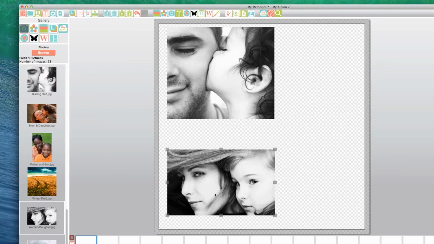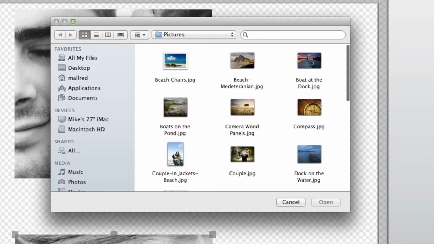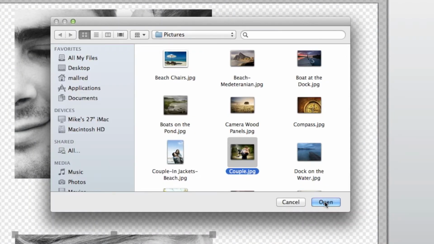Another way to add photos is with the Add Photo icon. Click on the Add Photo icon in the control panel. Select an image, then click Open.